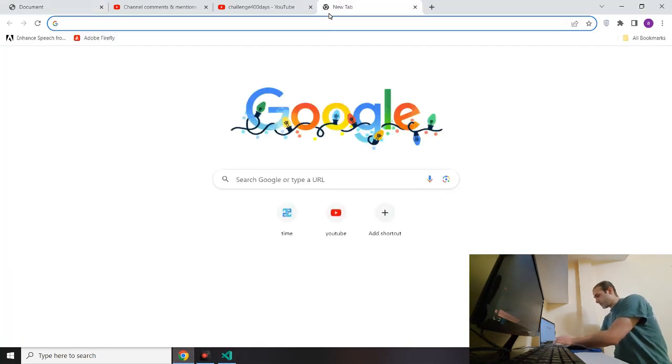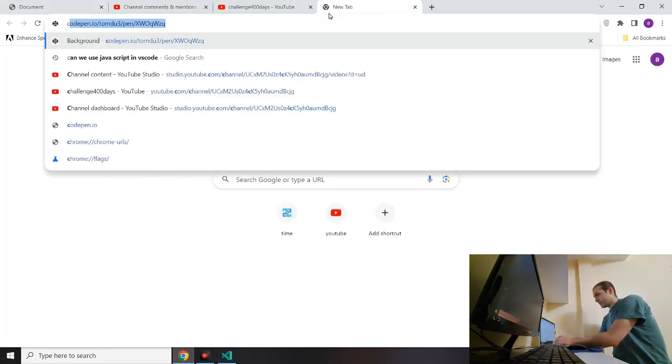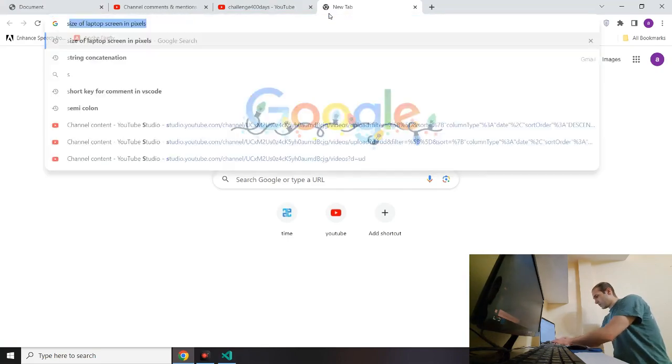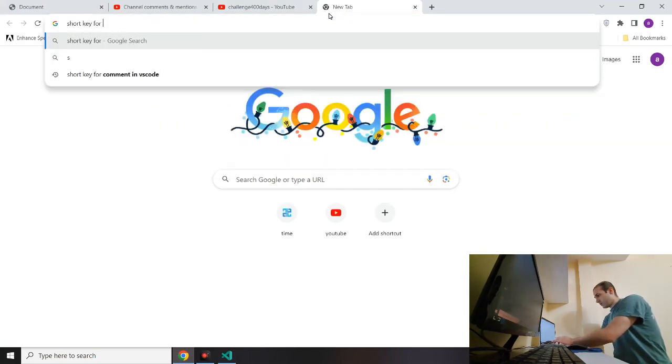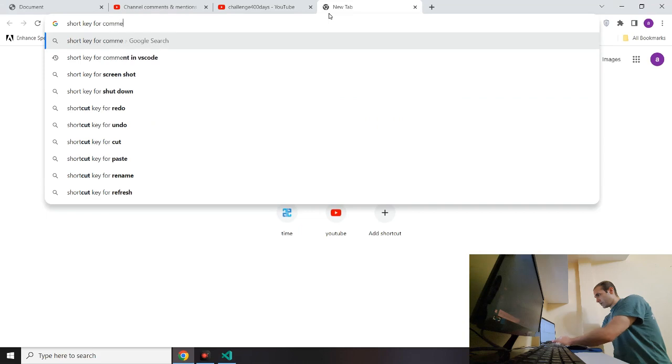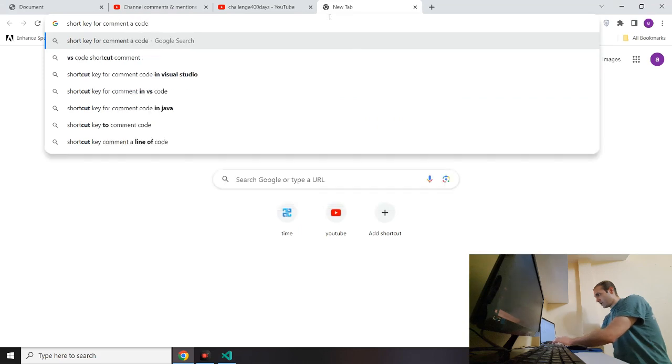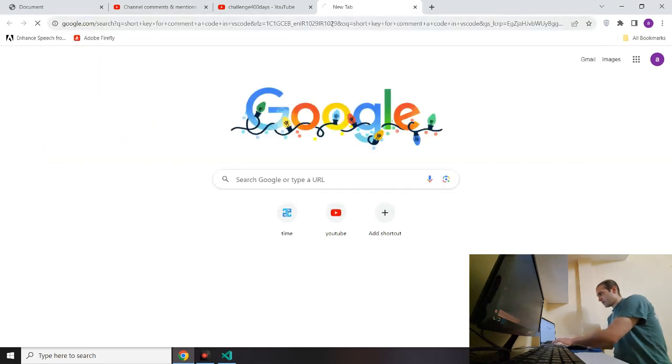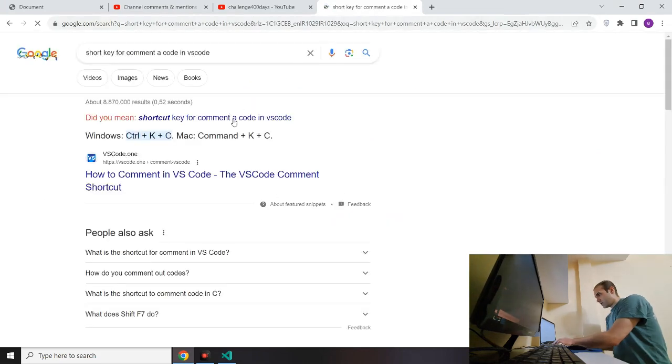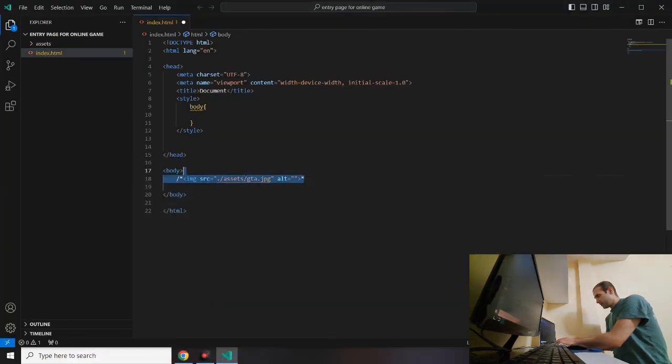I always forget the shortcut for comment. Shortcut for commenting the code in VS Code. Control K C. Control K C. Okay.